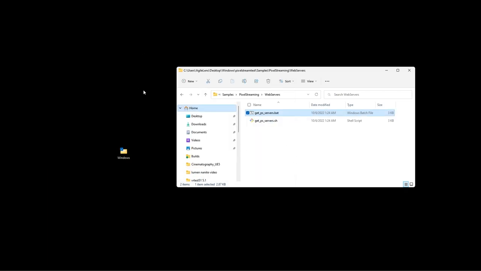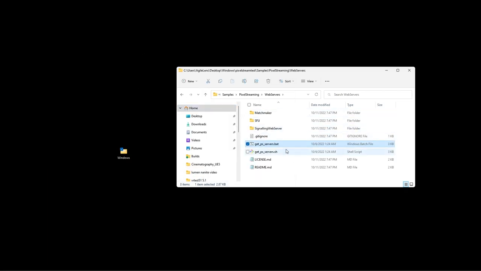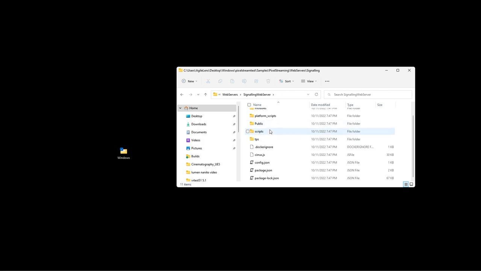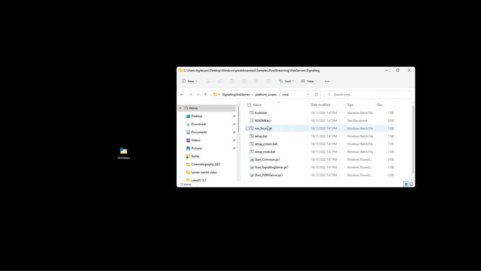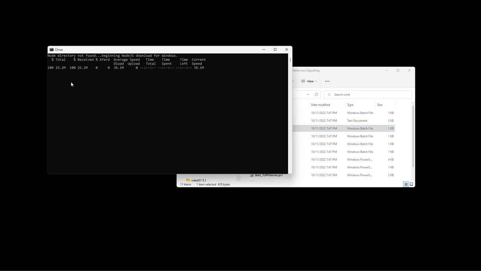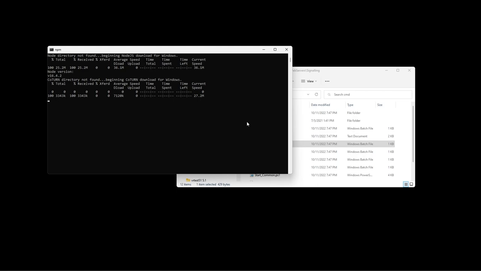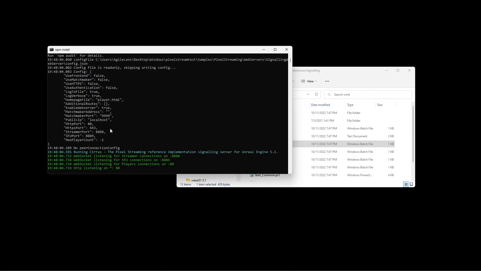And that might go faster, might take a little while if it has to download some things like Node.js. And then from there, you can just go into signaling web server and you can find platform scripts command. And then you can just open run local.batch. And that again, may need to install some things, may not. And then once we see some nice green letters, we see that it's running on the default port. Listening on 80, that's all great.